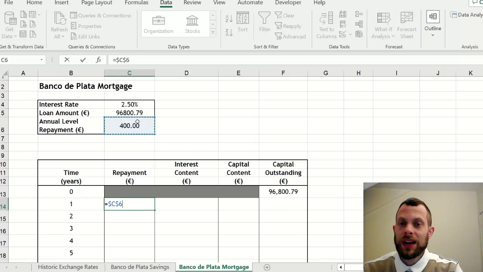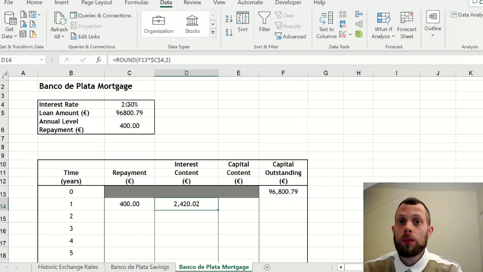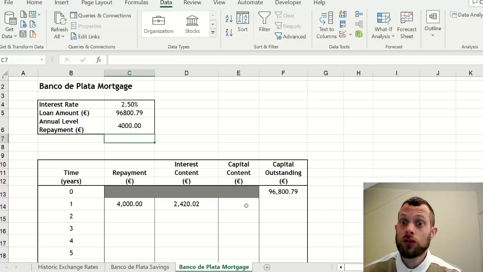Interest is always worked out with the round function, so it's the outstanding capital multiplied by the interest rate. Use an absolute cell reference for the interest rate because you want to fill this formula down, and it will be to 2 decimal places. Now if you do this, you should see there's a problem because the interest is more than the repayment, so this loan will never be paid off.